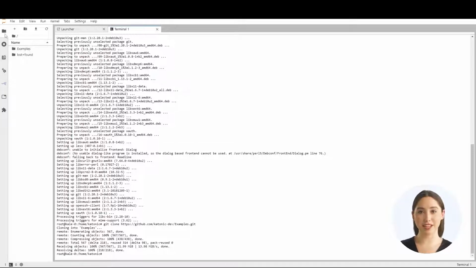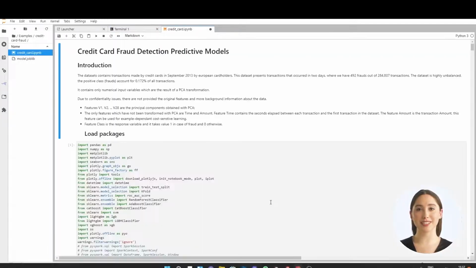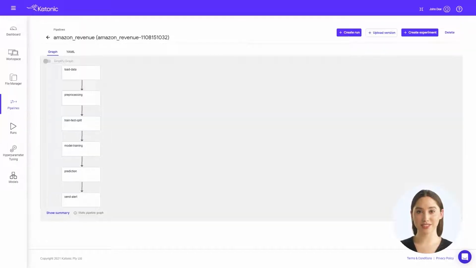To see the files, go to File Browser from the left sidebar. You can see the examples folder in the browser. Congratulations on successfully getting your files into the environment. Let's proceed to work with one of the existing examples. For this tutorial, let's go with credit card fraud detection. Open the notebook file from the examples folder. You can see the pre-built Jupyter Notebook. Let's proceed to create pipelines from this notebook.